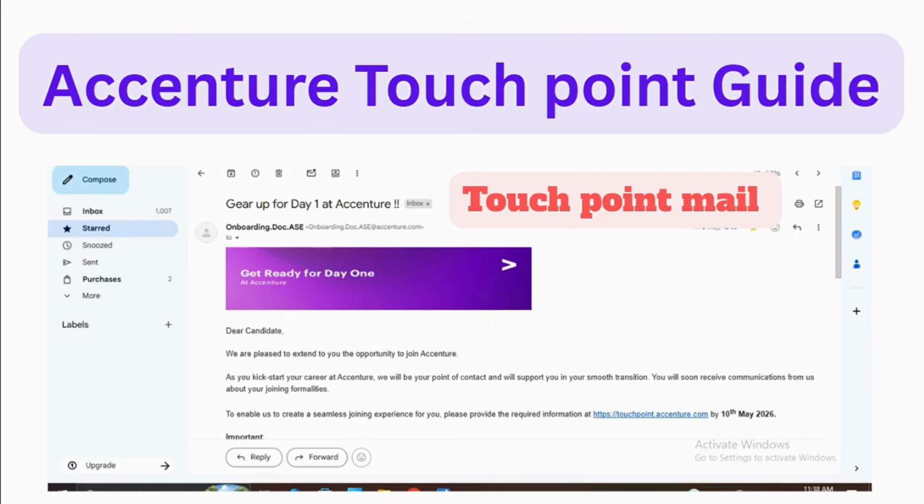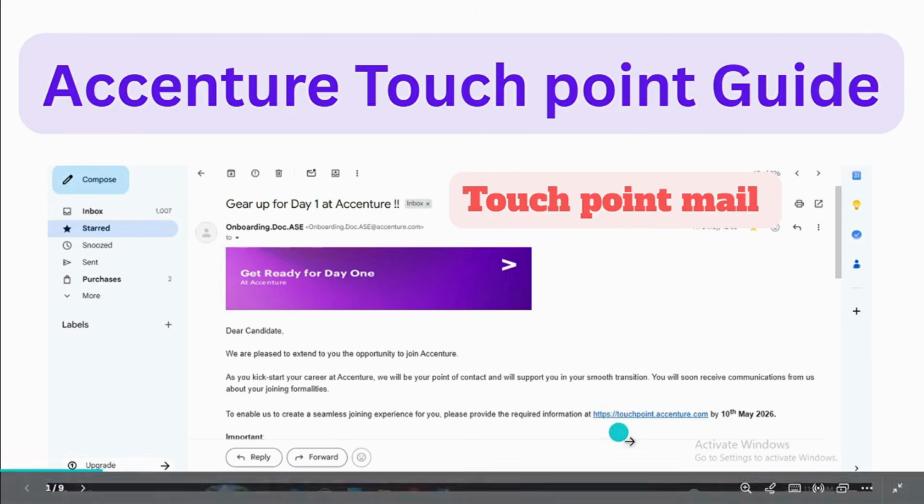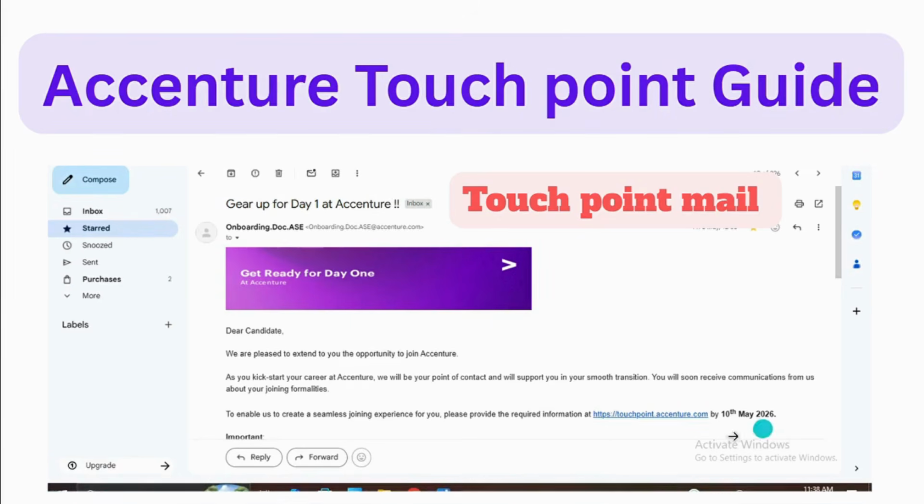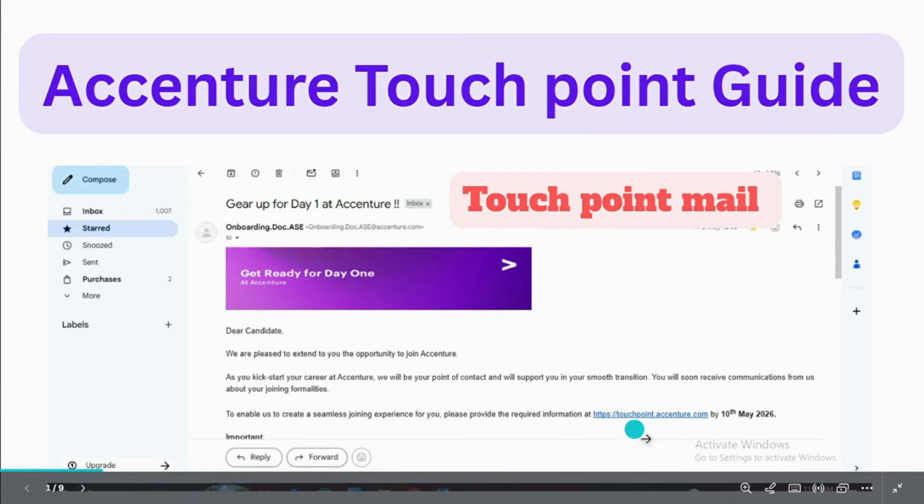Once you receive this Touchpoint mail, gear up for day one at Accenture. Open this email, and inside this email you will find a Touchpoint link. Here Accenture will also mention the deadline, so make sure you complete the form before that date. So to get started, click on this Touchpoint link to proceed.